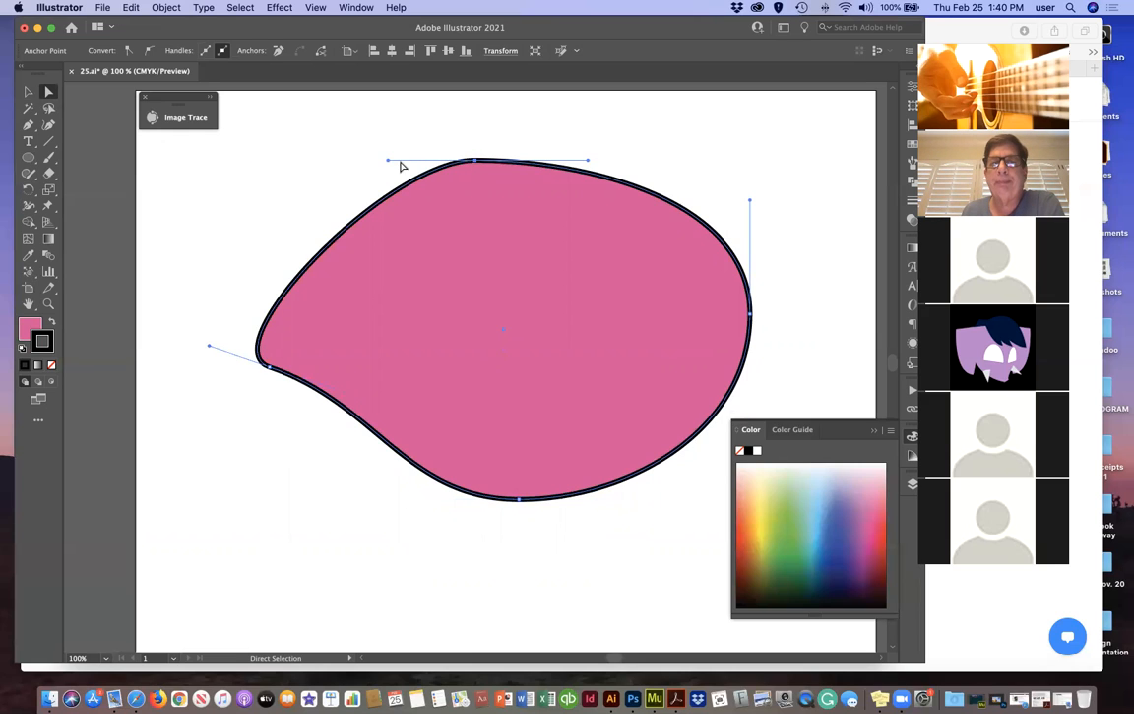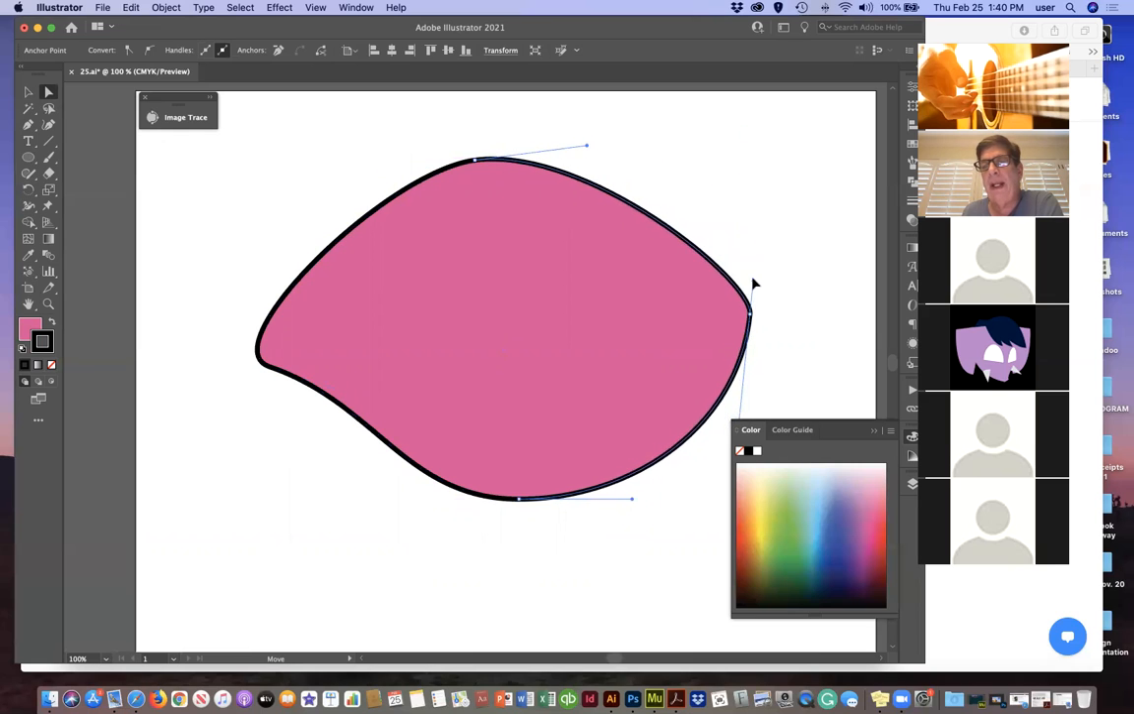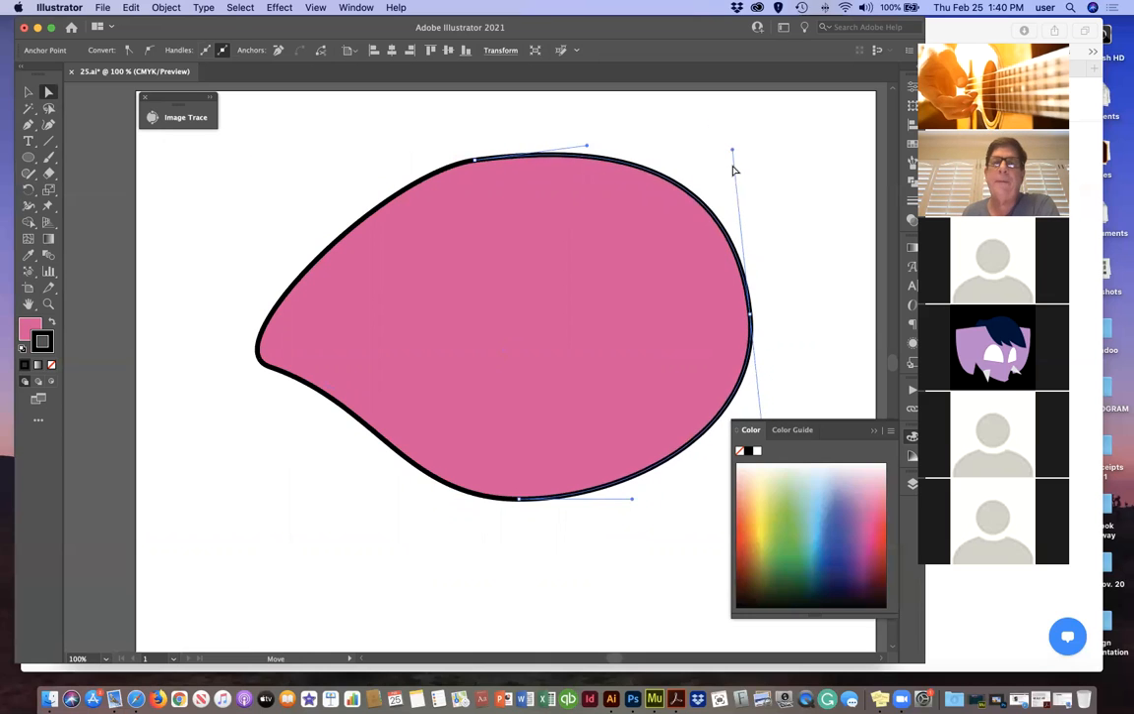And I can move the handles, or the Bezier curve handles, to get the angle that I want. If I want more, I can stretch these out, or I can bring them in. That's going to make a tighter angle. Okay, so everything is kind of adjustable here. I can even add in points.